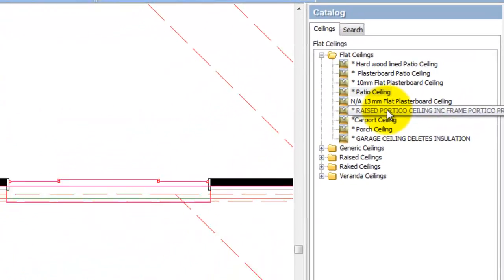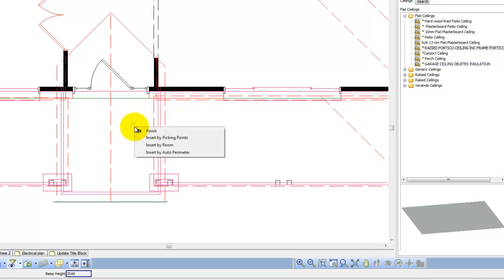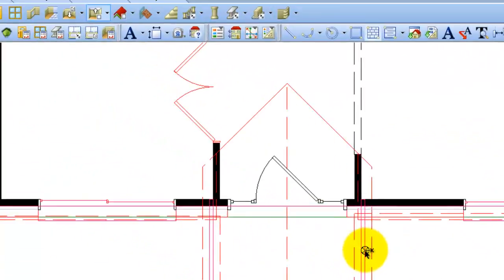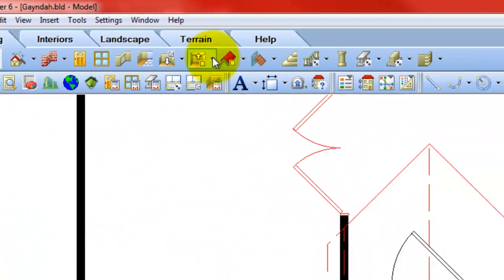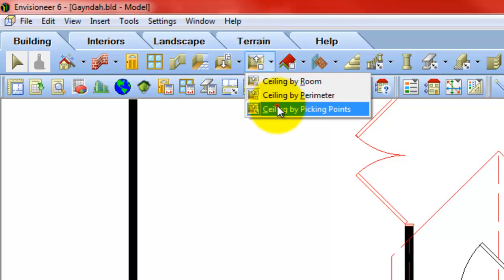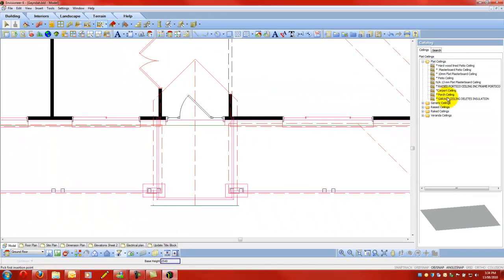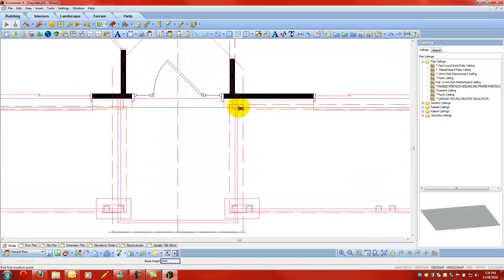So we'll go raised portico ceiling, right click again, insert by picking points. If you don't want to keep forgetting to right click and insert them this way, if you go up, change the menu back up here to picking points, that means every time you go over here it'll be picking points. So you've got to remember those things.